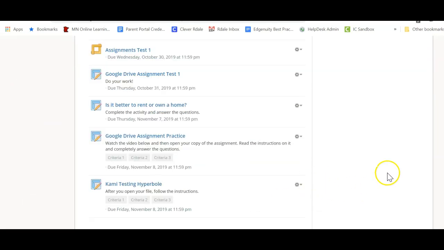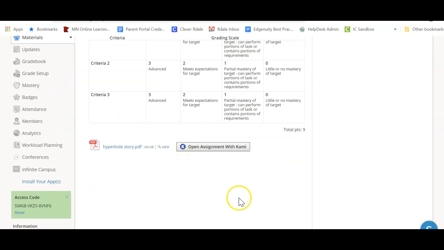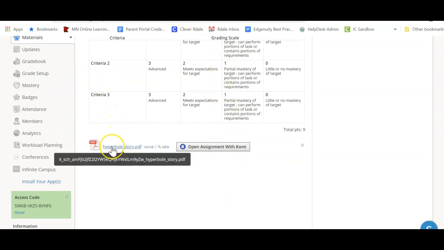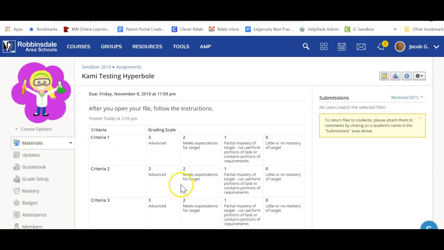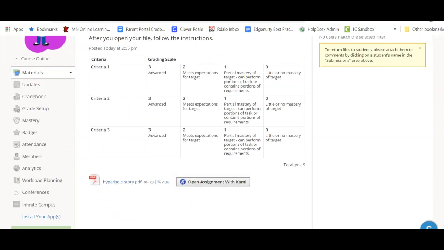So now, as a teacher, this assignment is there for the kids, and I could organize it in folders or whatever. When I click on it as a teacher, I don't see much. It just says after you open your file, follow the instructions. It does have the rubric. It does have this link. What the students are going to do is they're going to be opening the assignment with Kami. And so let me go ahead to the student view and see if I can show this to you here.